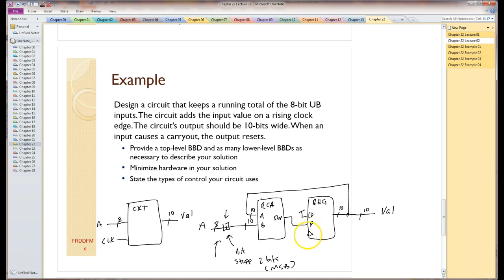Other issues on this: I have a clock input on the register. The clock input is not drawn. It's understood to be there because I have the triangle there. I have a load input. I decided to put that in there. I tied it to always load, and the problem stated no different, and we're almost done with this problem.